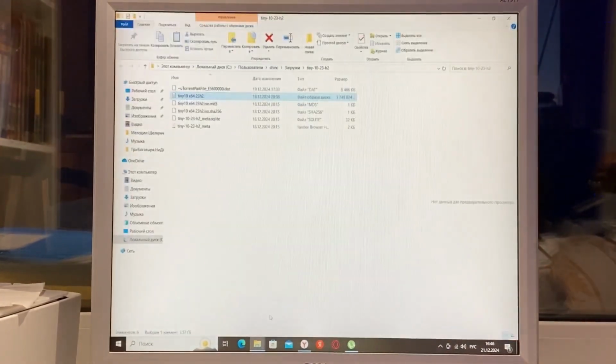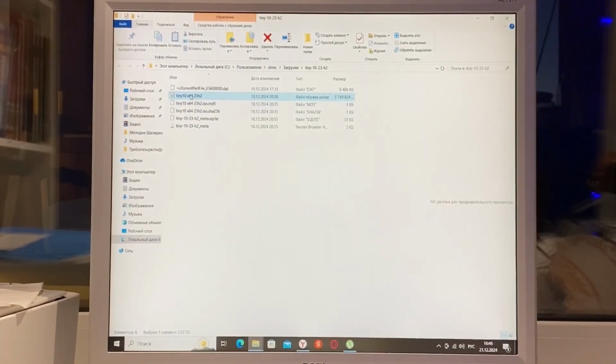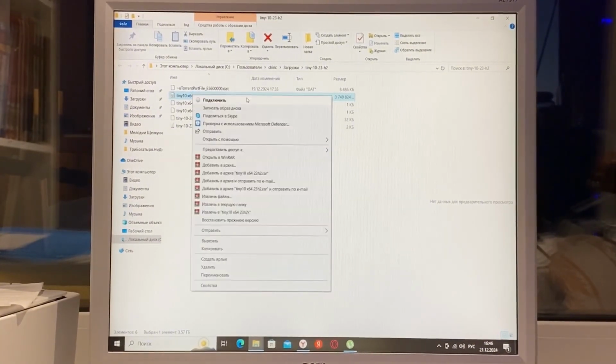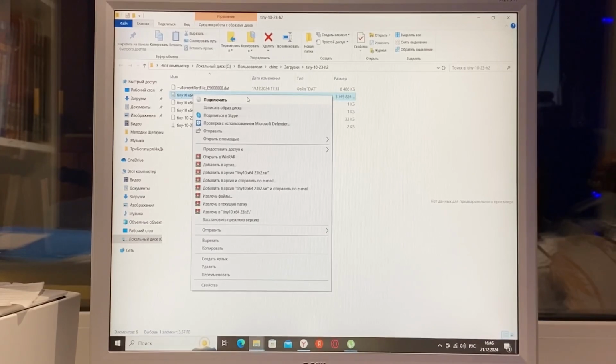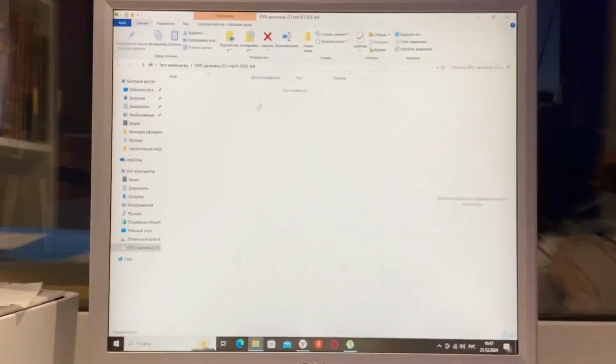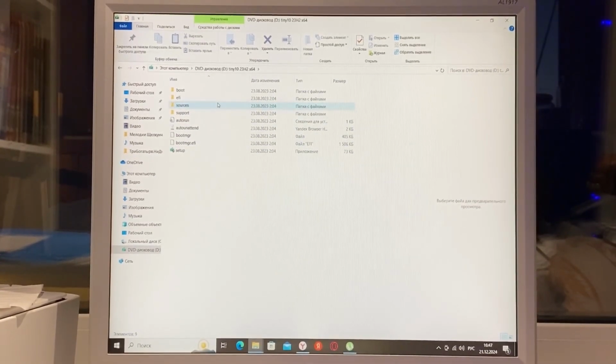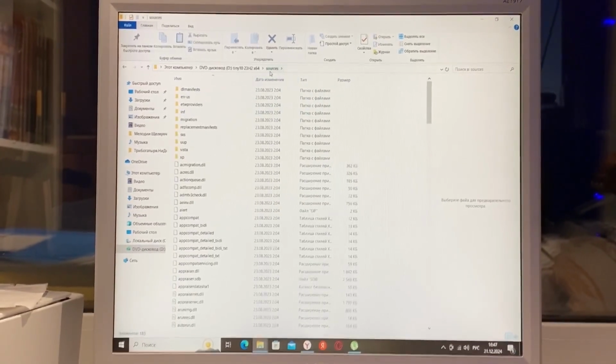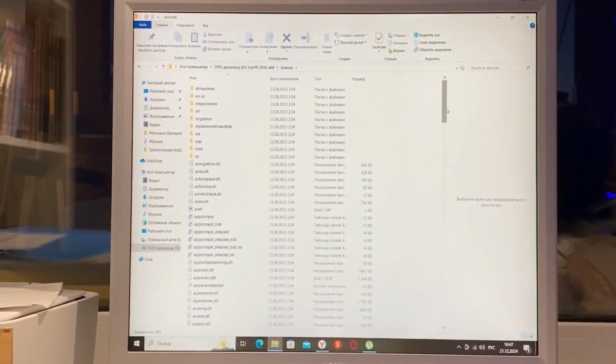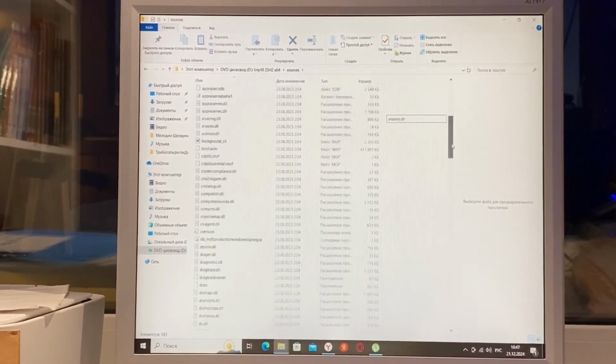We've got an image file. Right-click and select Connect to mount the virtual DVD. In the disk drive, there's a setup file, but we need a different one called Sources. Inside, there's another setup file. That's the one we want.